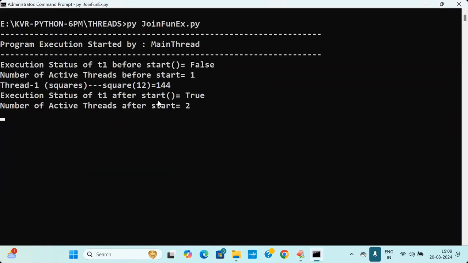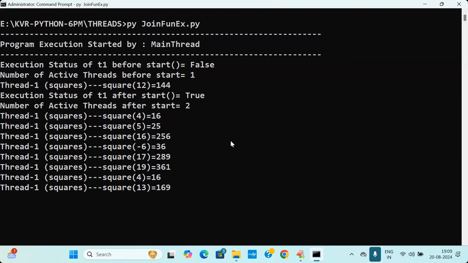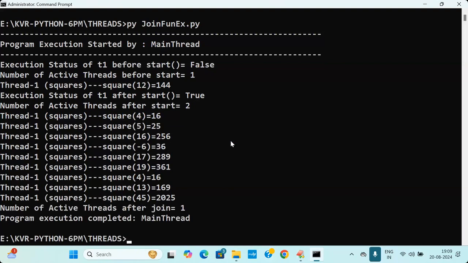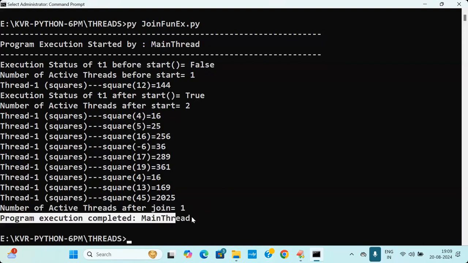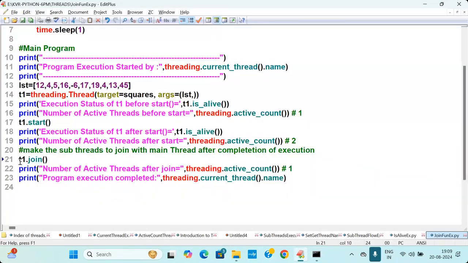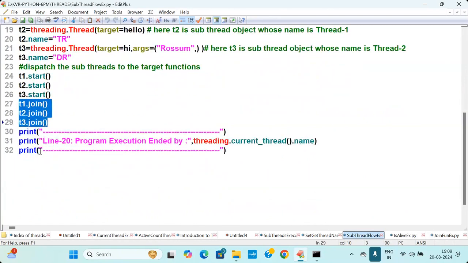So here, see students, 1, 2, main thread not saying program execution completed. After this entire thing is completed, then you are getting. See that now, number of active threads after join 1 only and program execution completed by main thread. This happens because of what? Join. That is what I said yesterday. T1 dot join, T2 dot join, T3 dot join. Subthreads will be joined with the main thread. Then last only we can find the thread name which is completed.